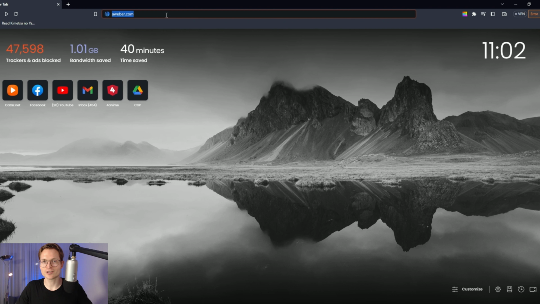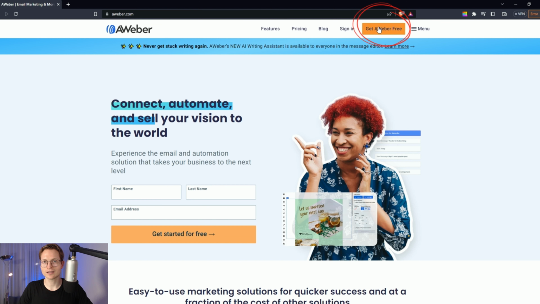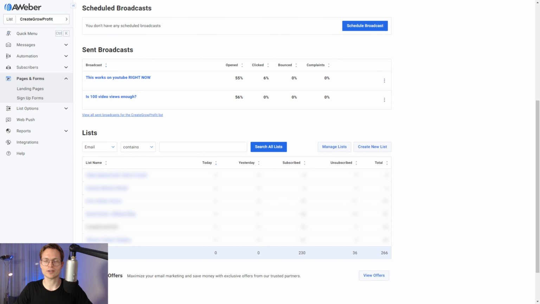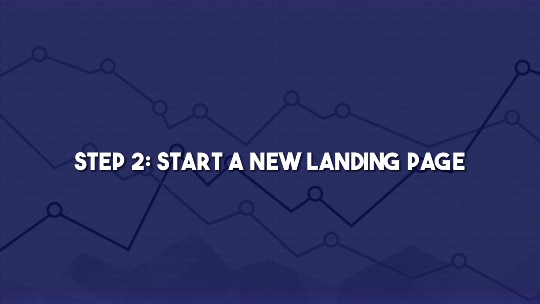So the first step is to go to aweber.com and click on the button that says Get Aweber Free, enter your name and email address, and create your account. Pick the free plan and continue with the sign-up process until your account is set up, and then you will see the Aweber dashboard. Step number 2 is to start a new landing page.